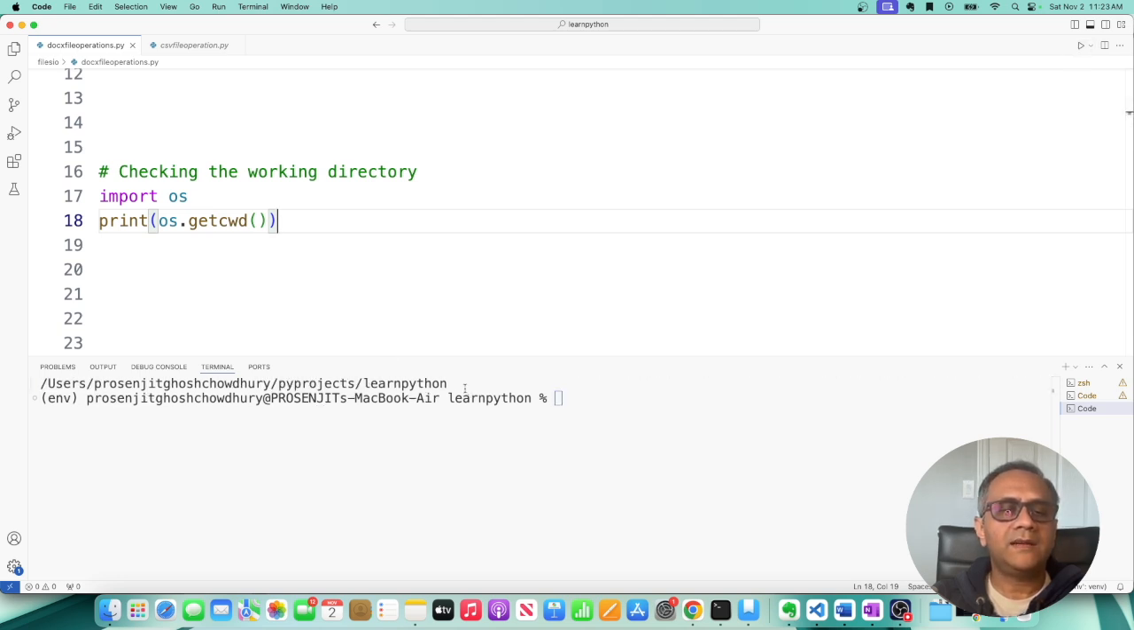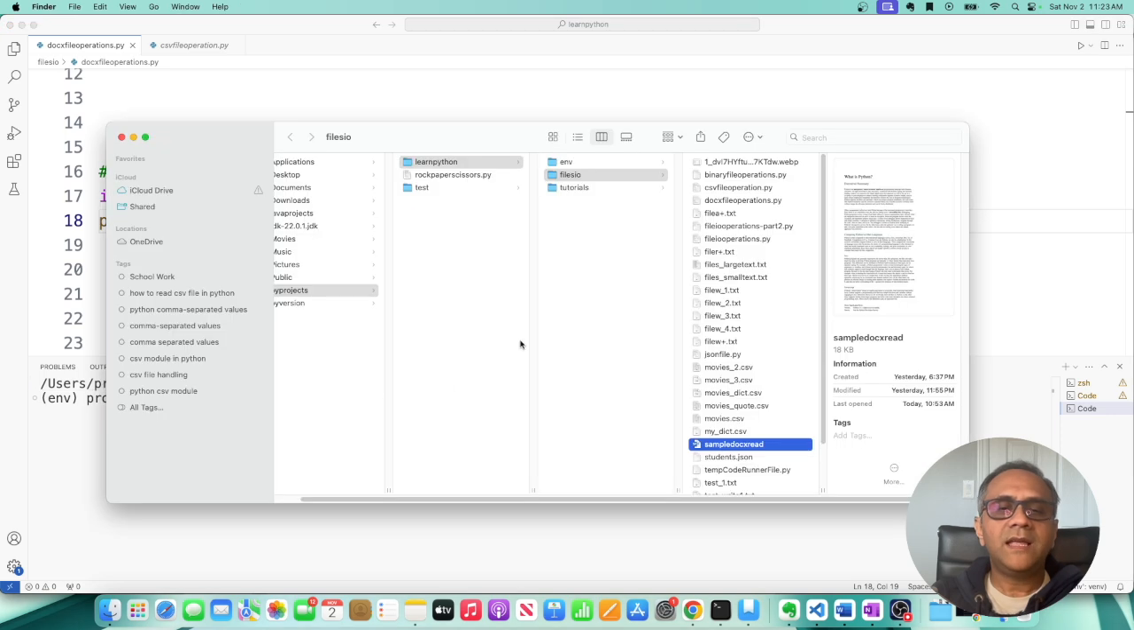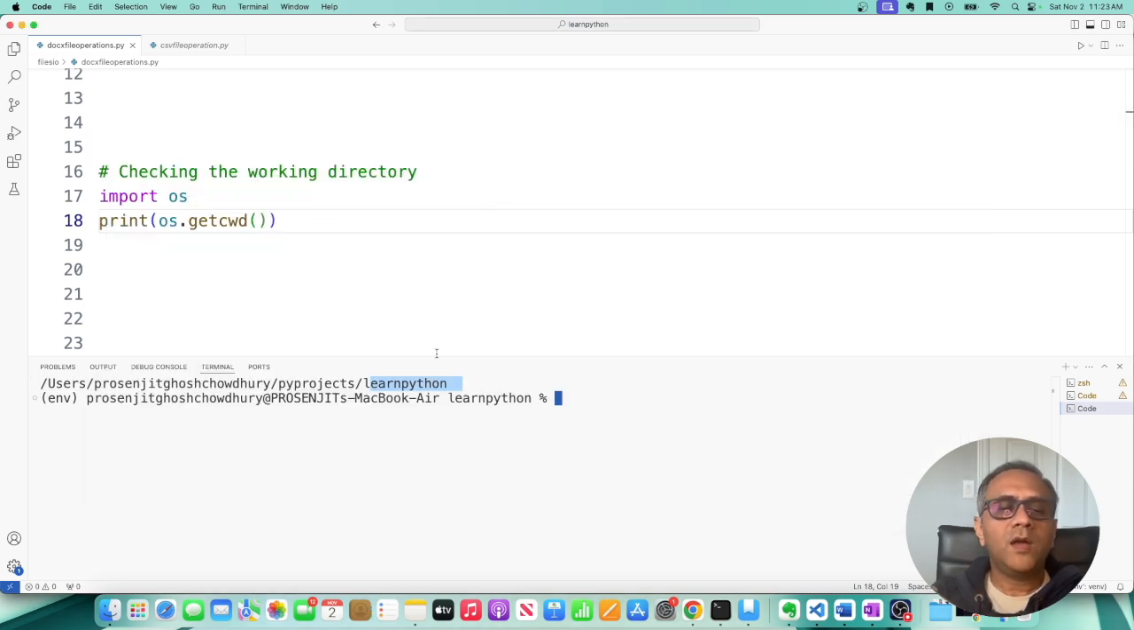My current directory is learn Python, but we have seen that this document is in the files IO folder in learn Python. So when we open this document, I need to give the full path, like files IO then / document name. Then only we are able to open the document. That's why I need to know the current working directory.